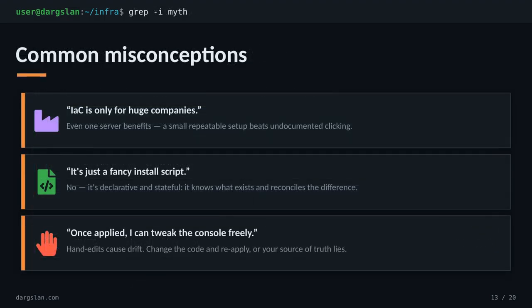Before we go further, let's clear up a few myths that trip people up. First, IaC isn't just for giants. Even a single server pays you back the moment you need to rebuild it. Second, it's not a glorified install script. It's declarative and stateful, meaning it tracks what exists and reconciles the gap. And finally, once you've applied your code, resist the urge to tweak things in the console. Those hand edits cause drift, and suddenly your source of truth is lying to you.